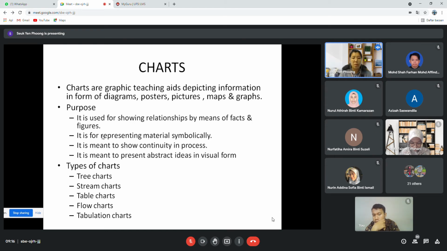Okay, so for example, the types of chart: we have tree chart, stream chart, table chart, flow chart, tabulation chart. Okay, from you all, I think tabulation chart is the most popular one. You're going to make the table there. Flow chart, tree chart, or stream chart are like the flow ones. We need to show the flow. First one is like this. After that, we change to another one, like that.